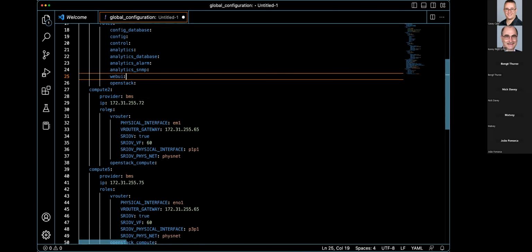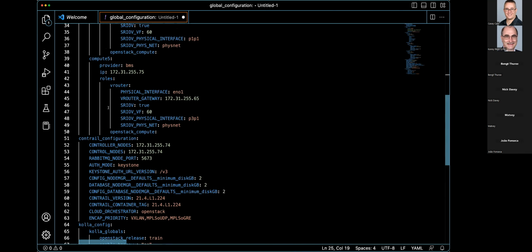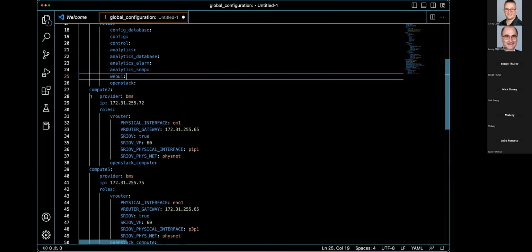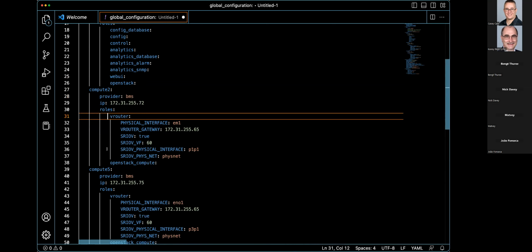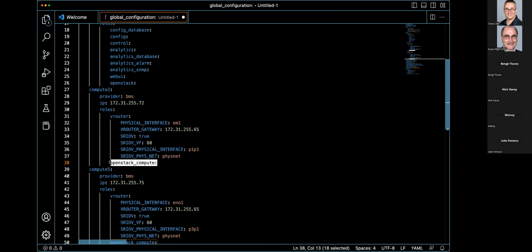If we zoom down to the next one, we've got compute 2 here. It is also a BMS, so we're going to tell the installer to SSH into it. And this is an OpenStack compute. And to provide networking to our OpenStack compute, we have given it the vRouter role.